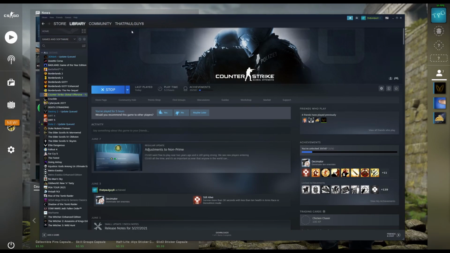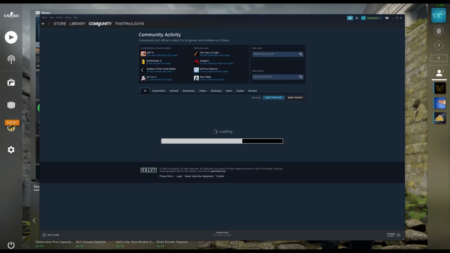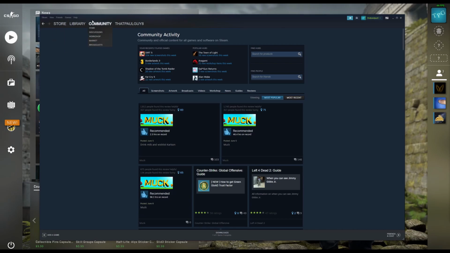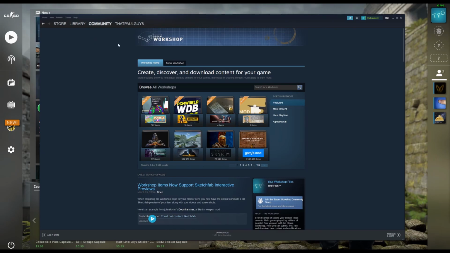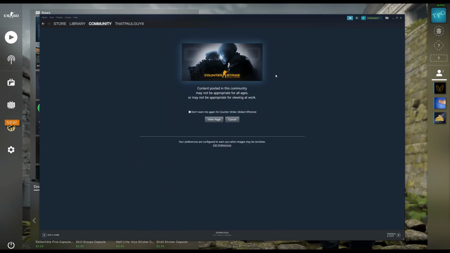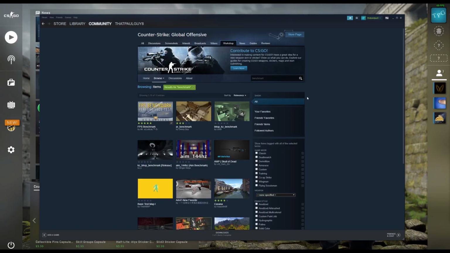I'll show you where it is real quick. Open up Steam and go to the Community tab. There's a little thing underneath called Workshop. Click on Workshop, and it'll take you to the page of all the workshops for all the games. In there, start searching for Counter-Strike, with a hyphen in it. As you start typing, you should see it pop up. Click that page, and when you get to the Counter-Strike page, search benchmark.